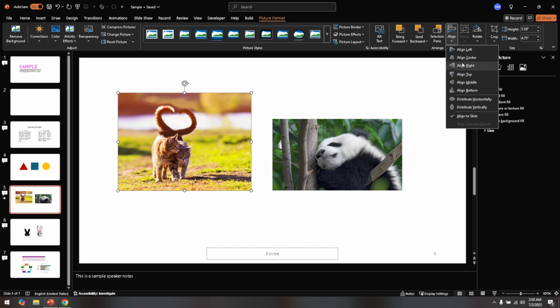There are also features that allow you to distribute your objects evenly, whether it's horizontally across the slide or vertically. This is particularly useful when dealing with multiple objects, as it ensures an even spread and a tidy appearance without the need to measure manually.